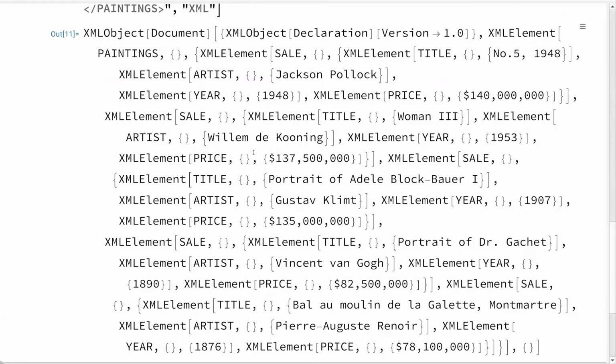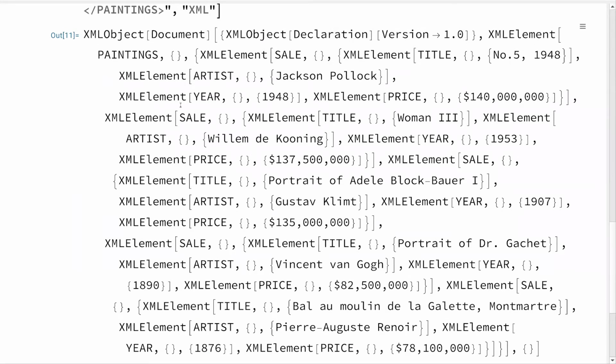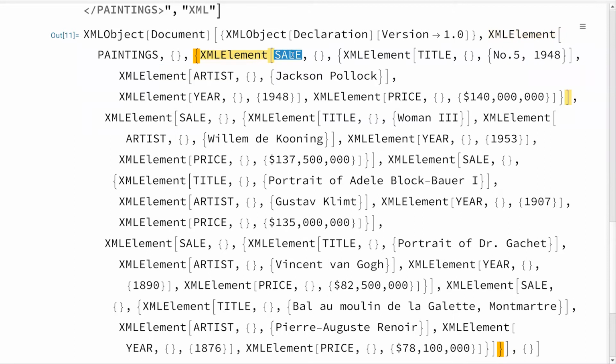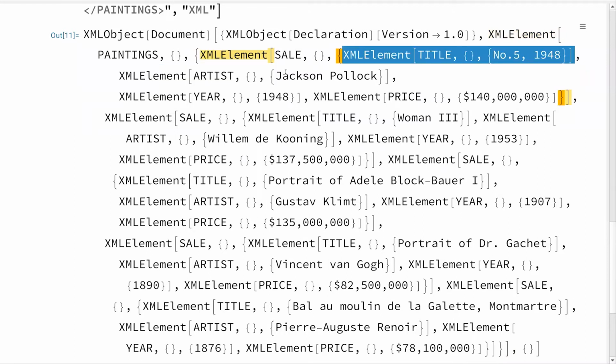So here we have symbolic XML in the Wolfram Language. You can see the entire XML document is given as an expression. The head of that expression is XMLObject Document. Then within that document, we have all of the nested elements. So here's an example of one of the sale elements. There you see the tag and the nested elements.